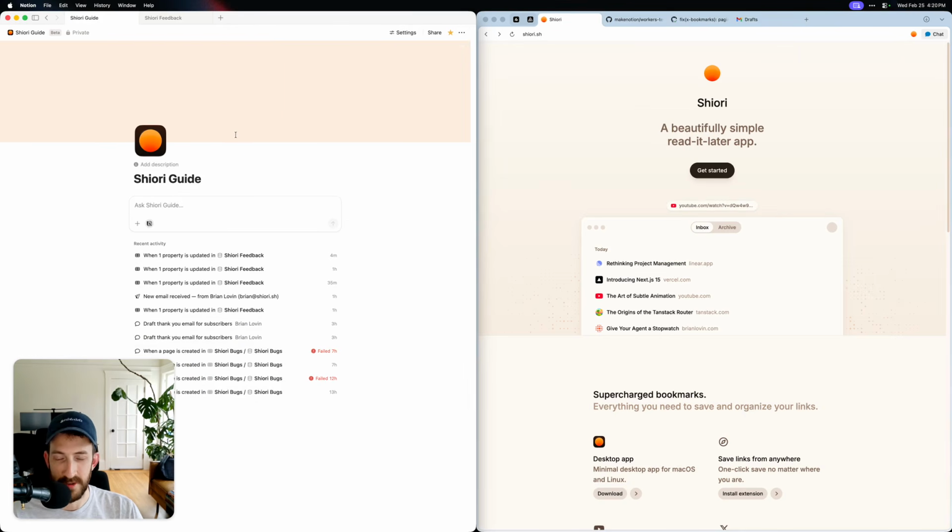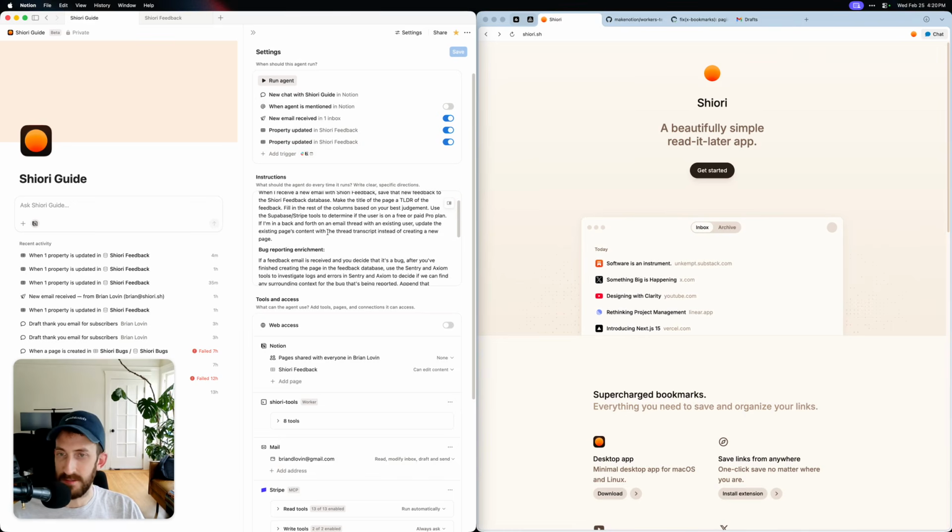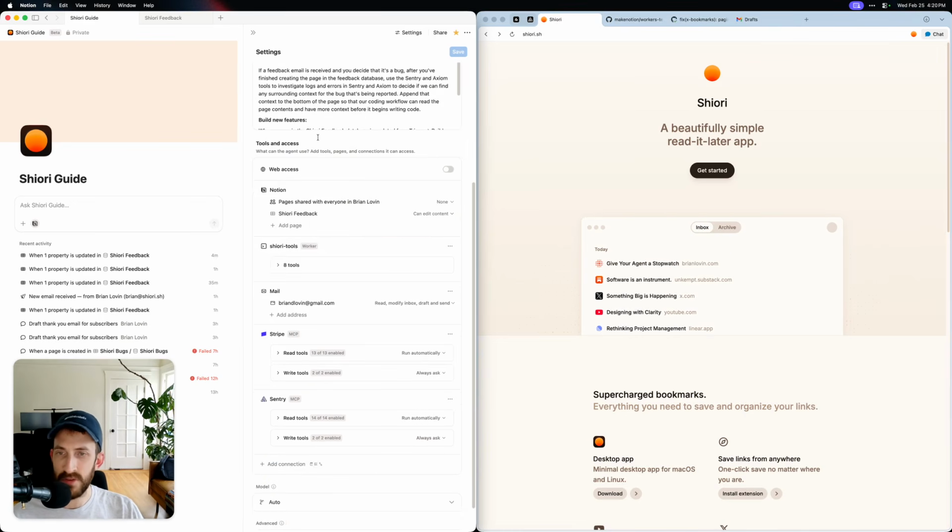This is what a custom agent looks like. What is a custom agent, you might be asking? Well, it's simple. It's basically a bundle of triggers, instructions, and tools. Triggers we'll get to in a second. Instructions is just you write a prompt. It's like a page in Notion. And then tools, you give it access to your data.